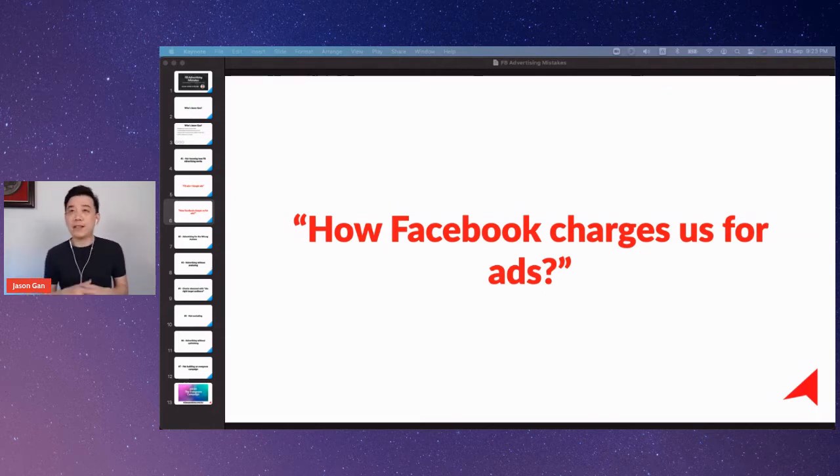Of course, we will also examine whether our cost per result and our cost per click are satisfactory. But fundamentally, you have to understand that Facebook charges you every time they show your ad. That's how it works. Okay, so these are all the things.